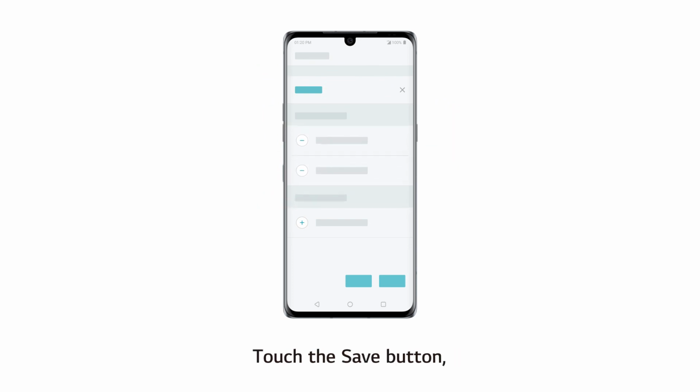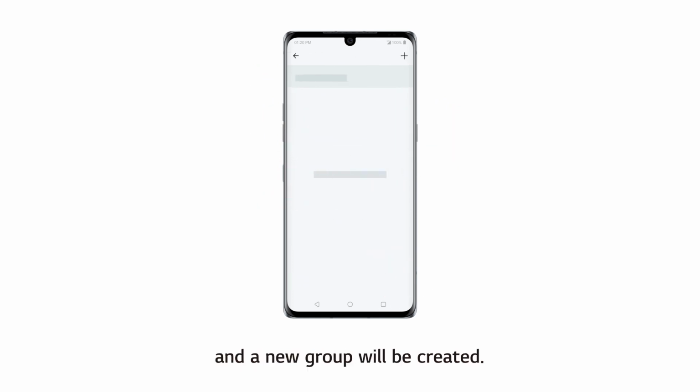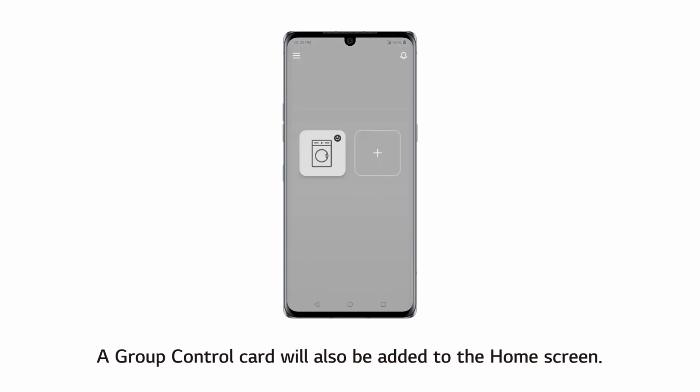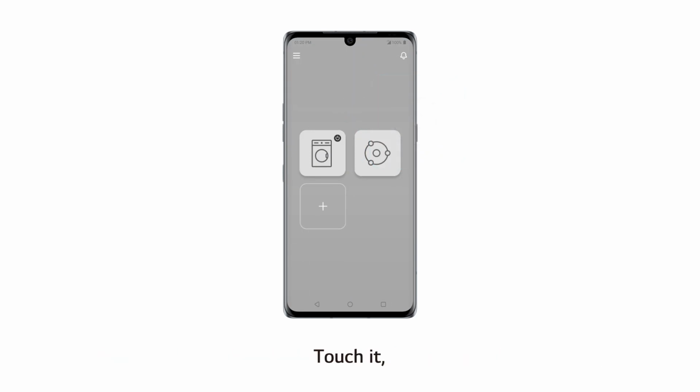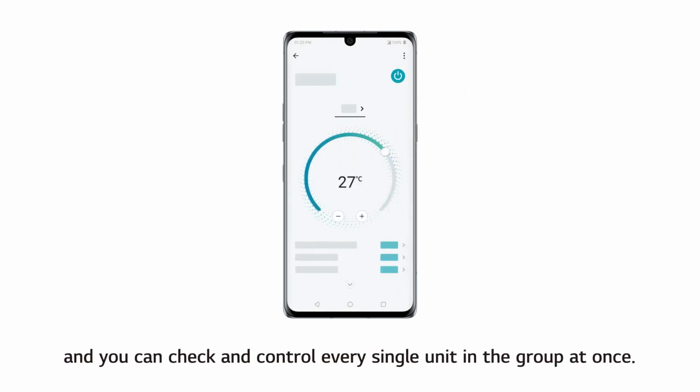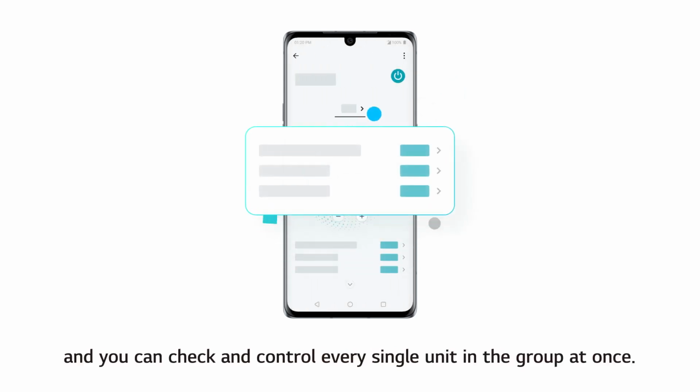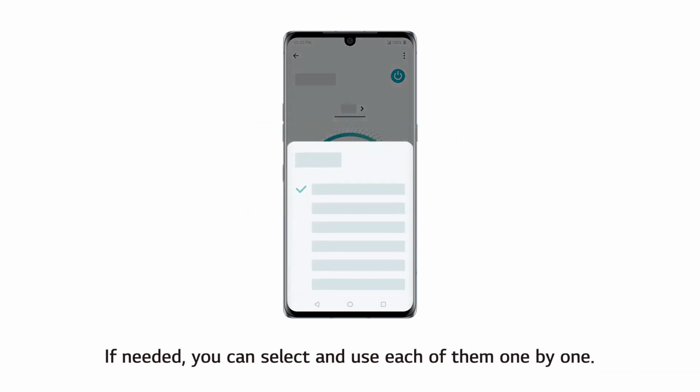Touch the Save button, and a new group will be created. A group control card will also be added to the home screen. Touch it, and you can check and control every single unit in the group at once. If needed, you can select and use each of them one by one.